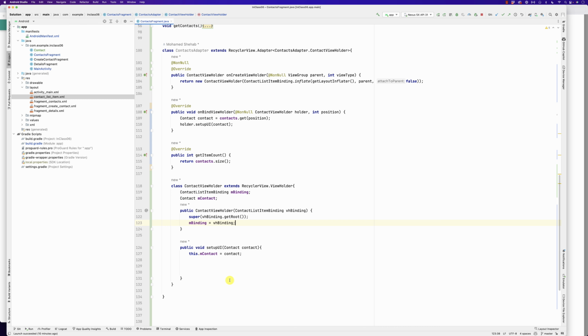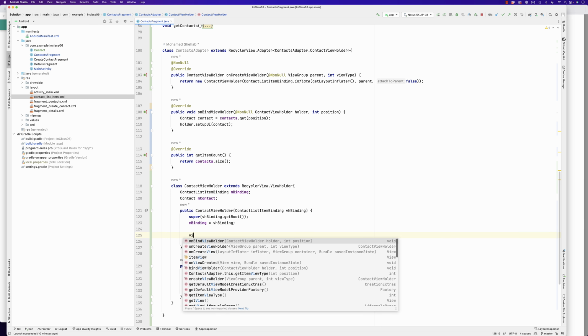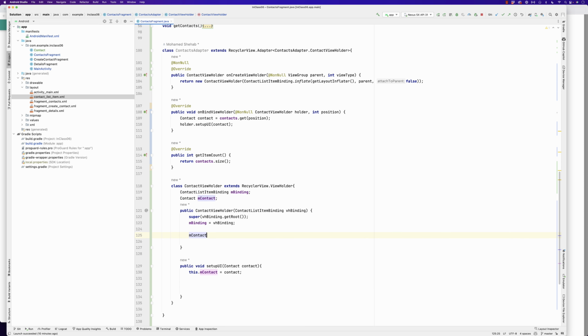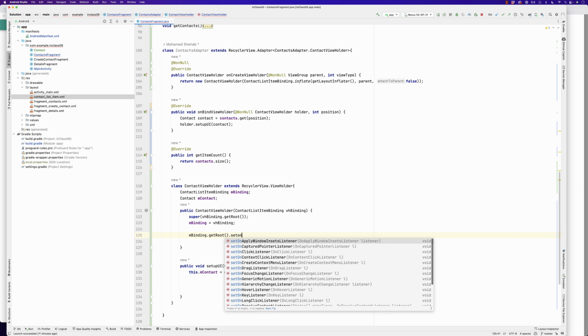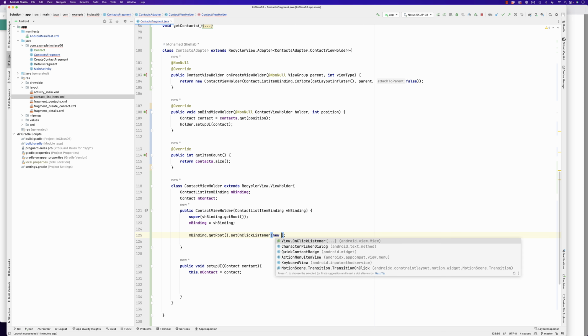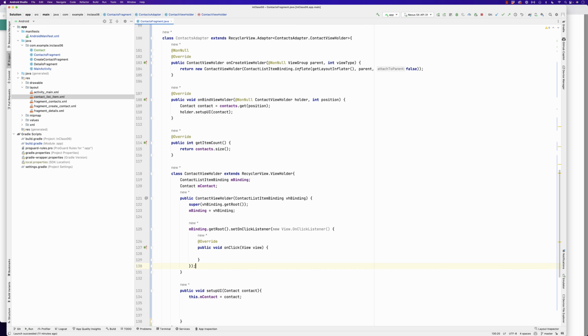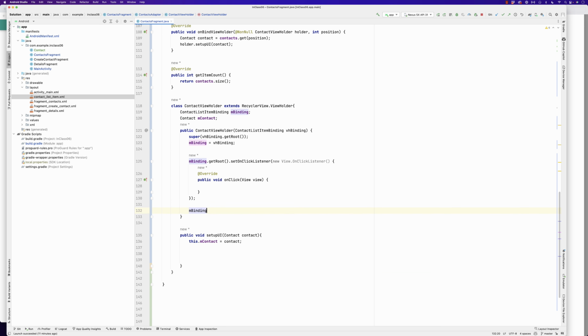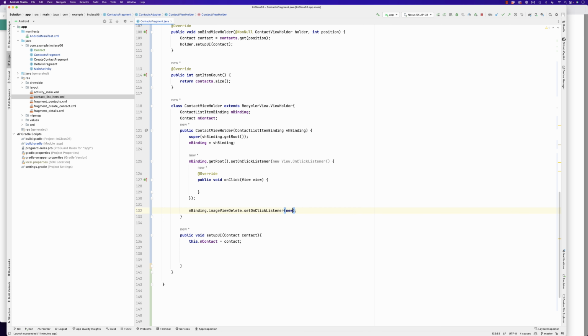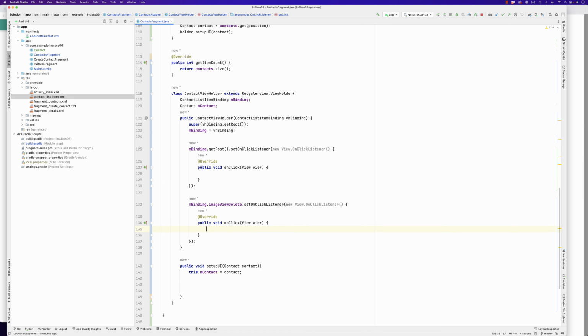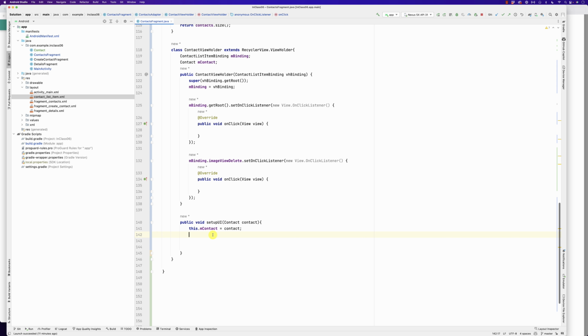So now here we can also set up the on-click listener. Usually we'll set up the on-click listener for the whole row item. So we have the view binding, mBinding.getRoot().setOnClickListener, new OnClickListener. That's the on-click listener for clicking on the item, right? And similarly, mBinding.imageViewDelete.setOnClickListener, new OnClickListener. We're going to worry about these in a little bit, but here we can just set up the contact.